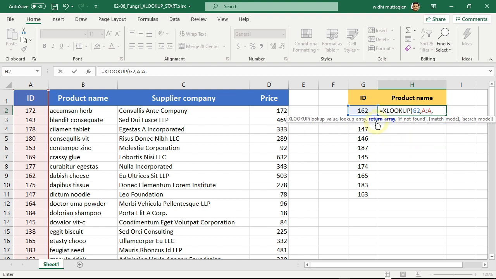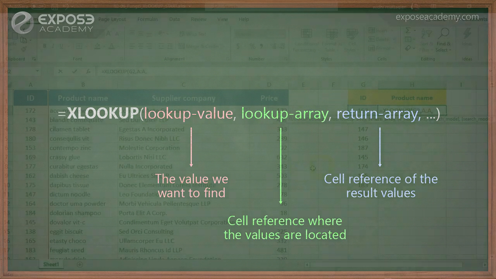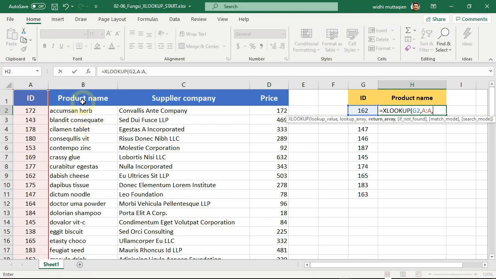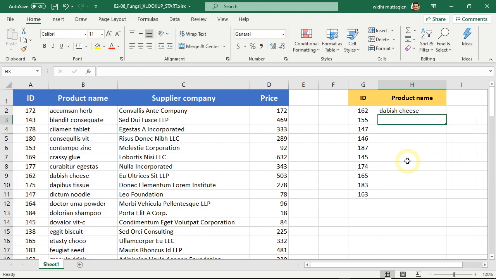Next, we need to input the return array. What return array means are the cells containing the data that we want to display as a result. In this case, we want to find the name of the product. So click the entire column B. We can see a similar column cell reference code as before, B:B. After this, we don't need to type the closing parenthesis. Just press Enter, and Excel will automatically write the parenthesis for us.